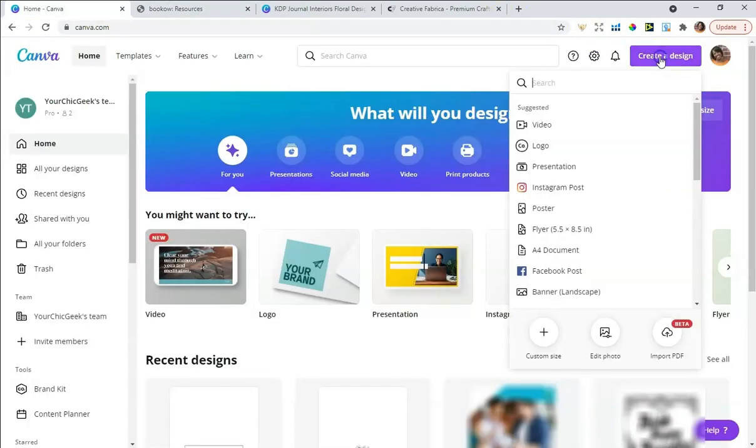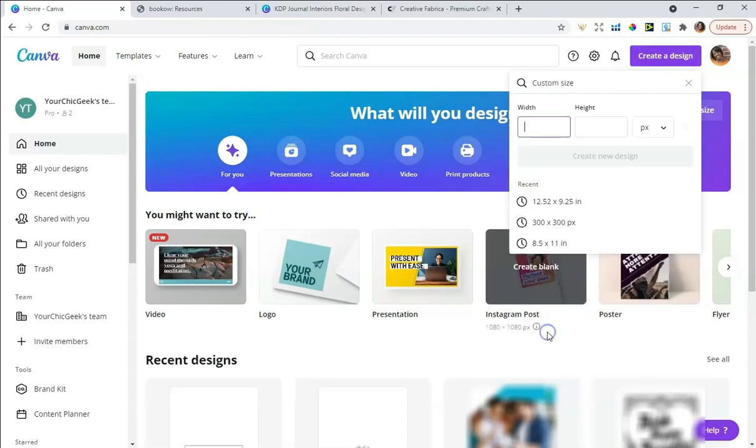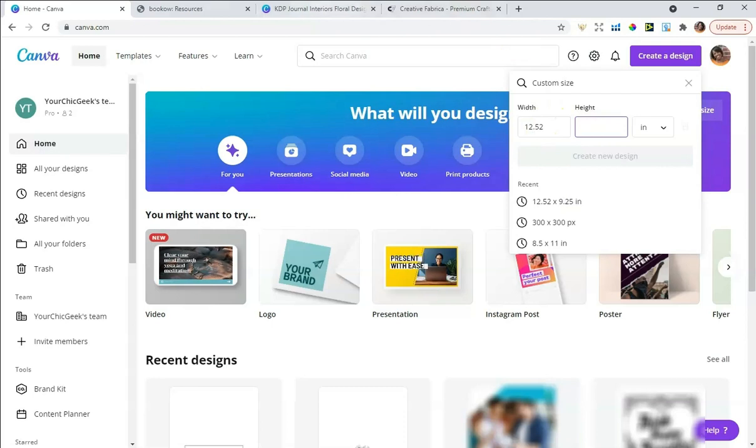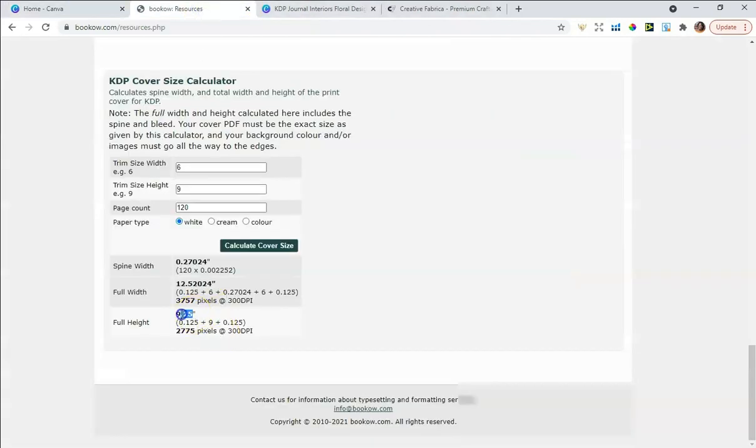I'm going to go over to Canva. I'm going to click create a design, custom size, and what I want to do first is change this from pixels to inches, and I'm going to paste the width, okay?